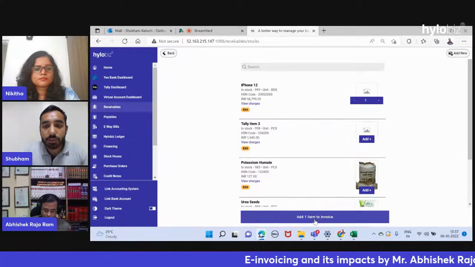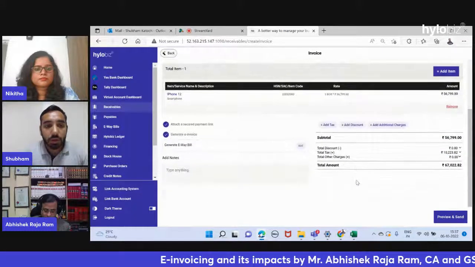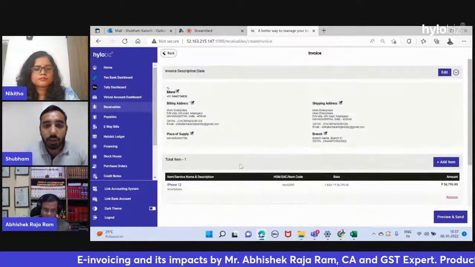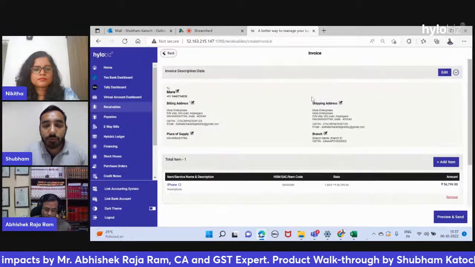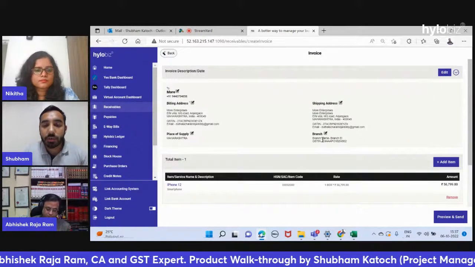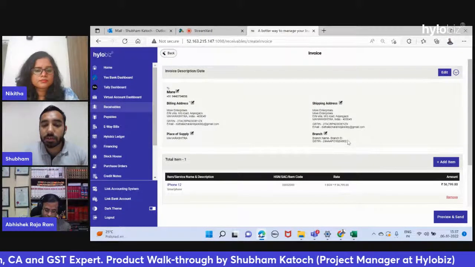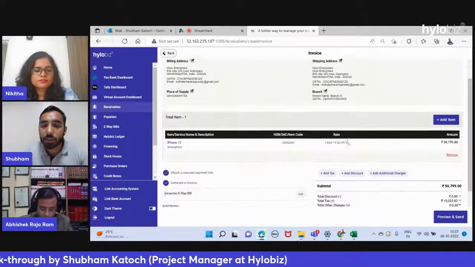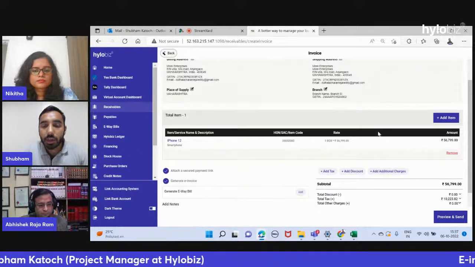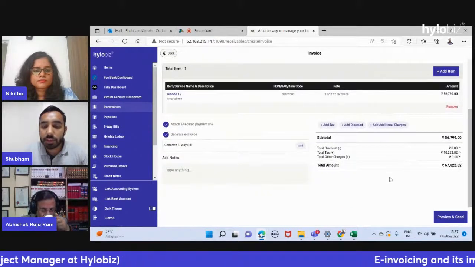So herein we select an item. We also have the possibility to select a branch. If, for example, an organization has branches in multiple states, we have given the possibility to add the branch, and accordingly they can select a branch and from there onwards they can generate an e-invoice.